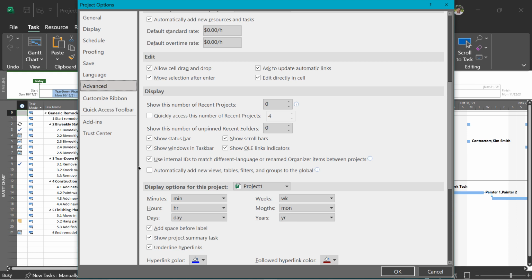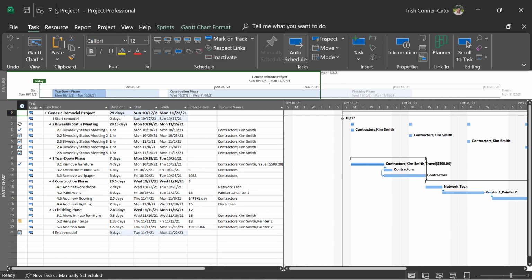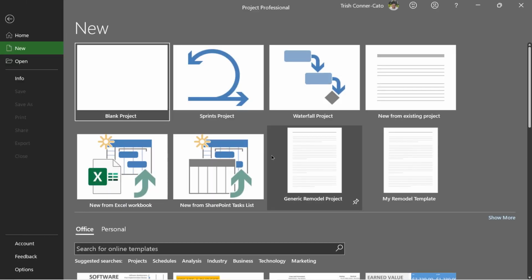So my checkbox must have been checked earlier when we created those two things that for me were already in the global organizer. So we can cancel out of that for right now and go ahead and close that template, not save the changes.